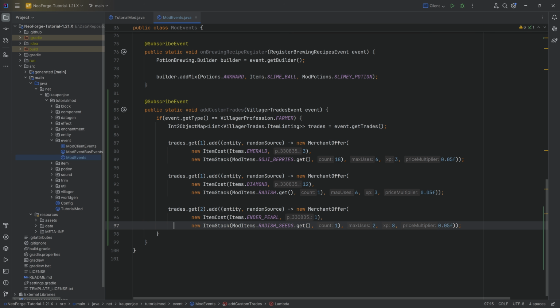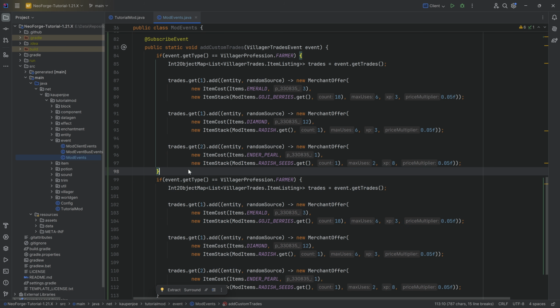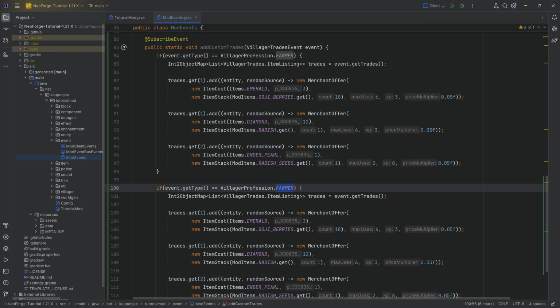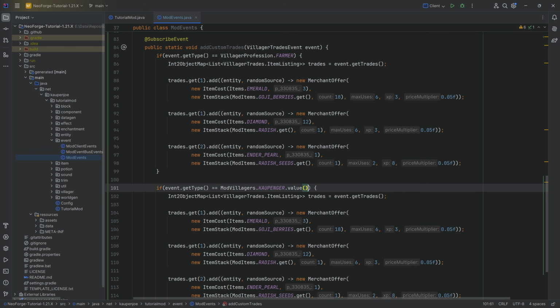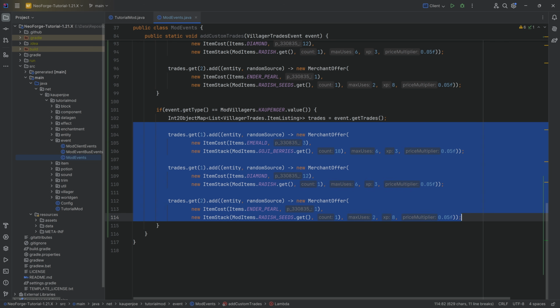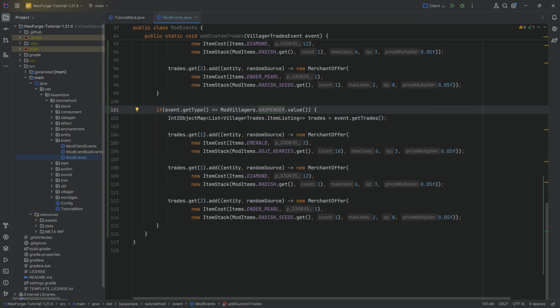Well, I mean, kind of like the same thing. So we can just duplicate the if statement, and at the very top over here, instead of the farmer, we're then going to have mod villagers.Kaupenjoe.value, and that's it. And all of a sudden, these traits are also added to the Kaupenjoe. We're going to change those up just a little bit.